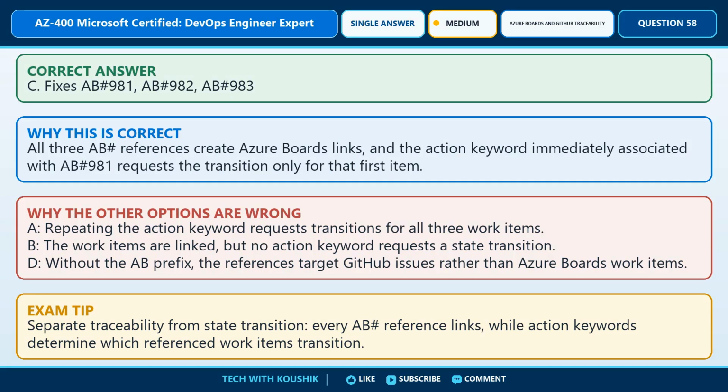The correct answer is option C, fixes AB#981, AB#982, AB#983. Here's why. All three AB hashtag references create Azure Boards links, and the action keyword immediately associated with AB#981 requests the transition only for that first item.